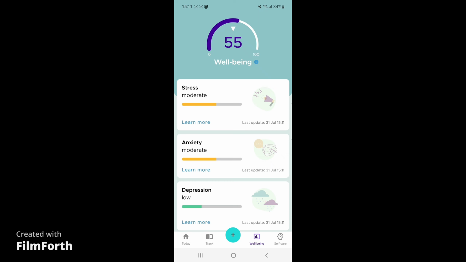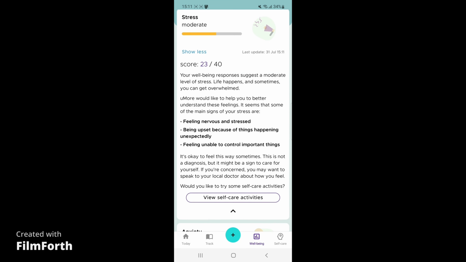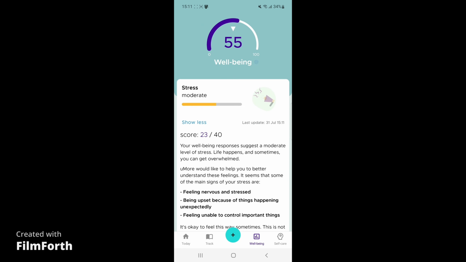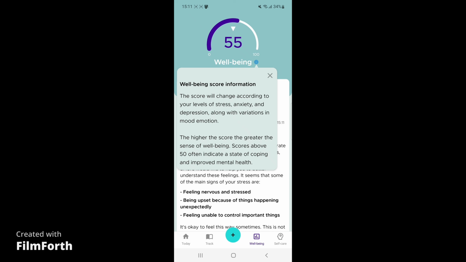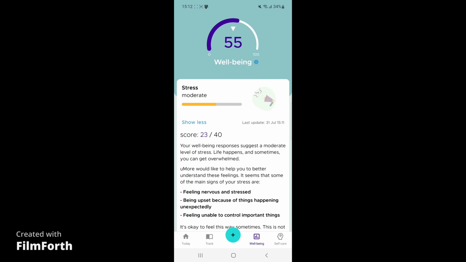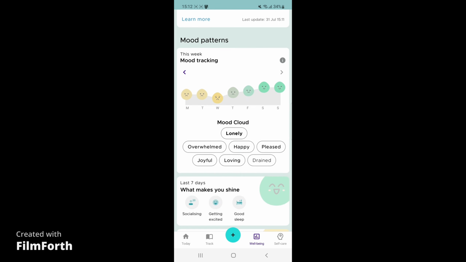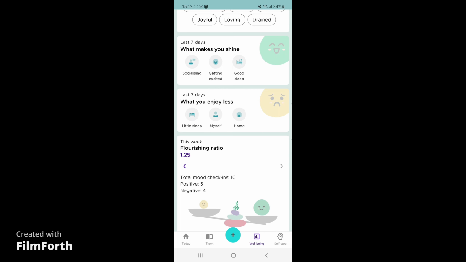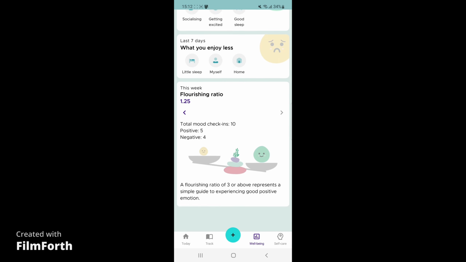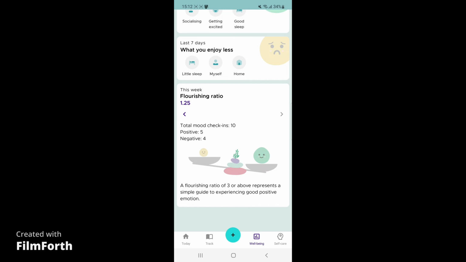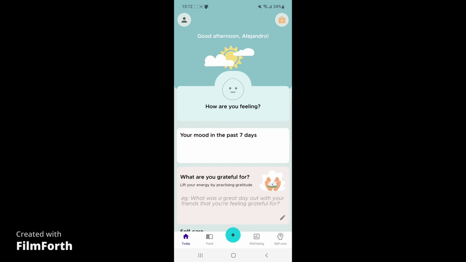As we can see, our well-being index is a number of 55, and this is made of an aggregate of our stress, anxiety, and depression scores. And we provide information so that the user can understand what exactly is driving their stress, anxiety, and depression. They can understand this through the scores themselves and then a big picture through our well-being index. Now on this well-being page, they can also track the changes to their mood over time, as you can see on this chart, and you can also learn more about how the words are influencing how we feel. You can also see what makes you shine, as well as what you enjoy less, insights to make you have the best decisions in order to live the best life.